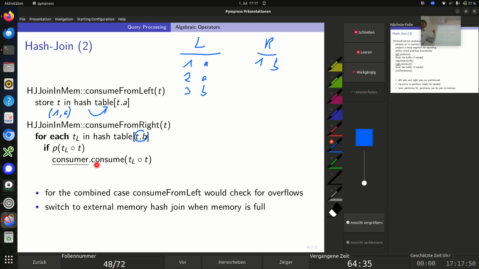So we have one hash table, and you first materialize the one side, and then for every tuple coming from the right side, you do a lookup in the hash table, and you can forward the tuple like it is.